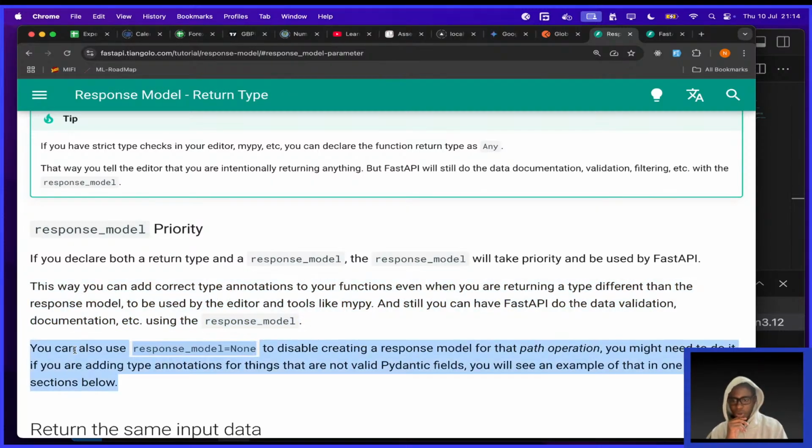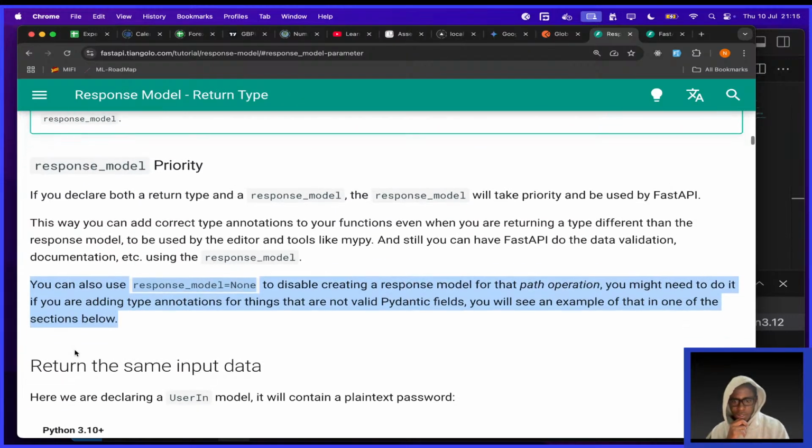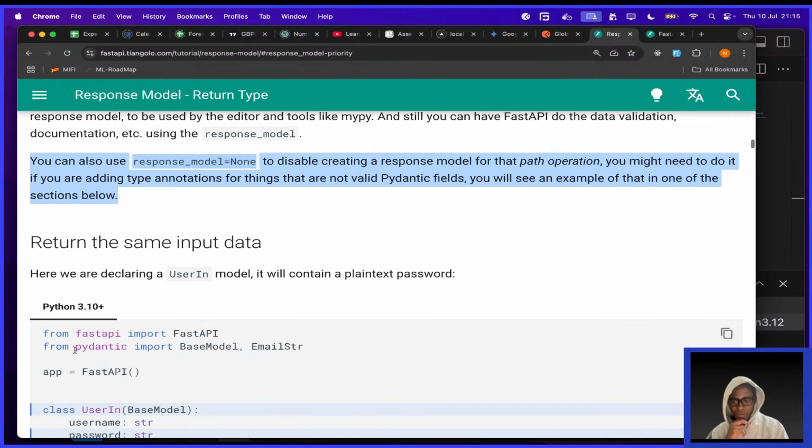They're saying you can also use response_model=None to disable creating a response model for that path operation. You might need to do it if you're adding type annotations for things that are not valid Pydantic fields. You will see an example of that in one of the sections below. Okay, so now looking forward to that.